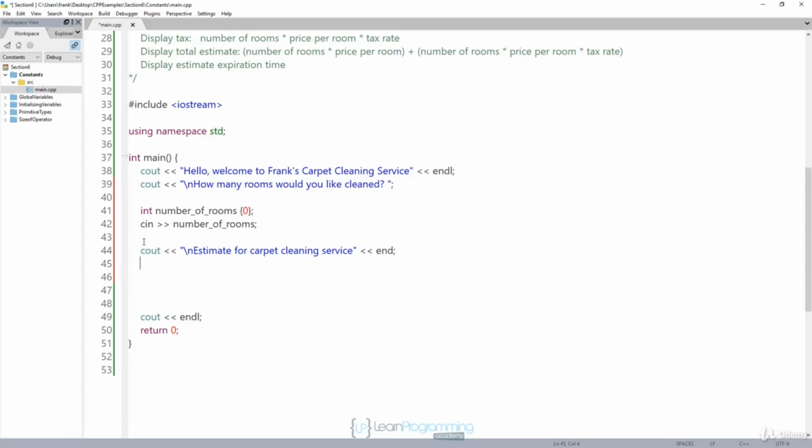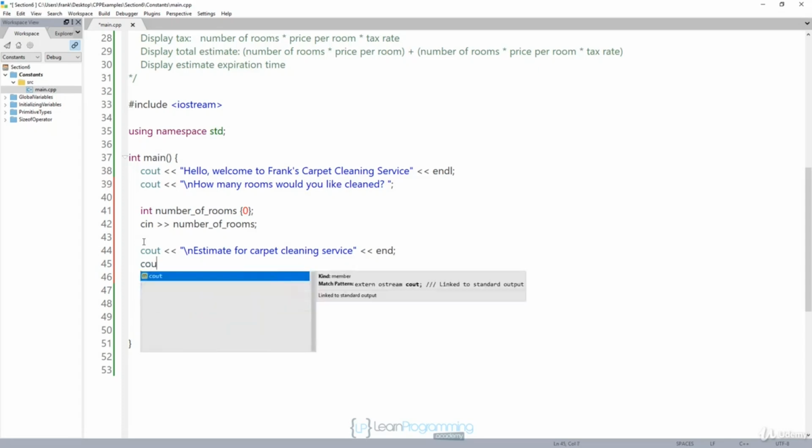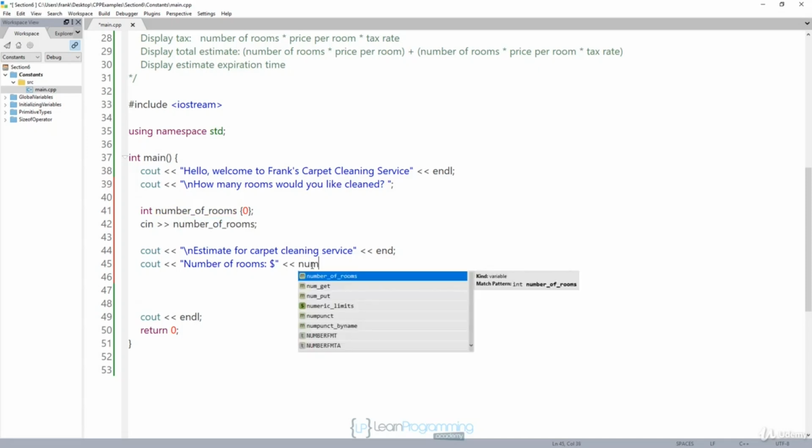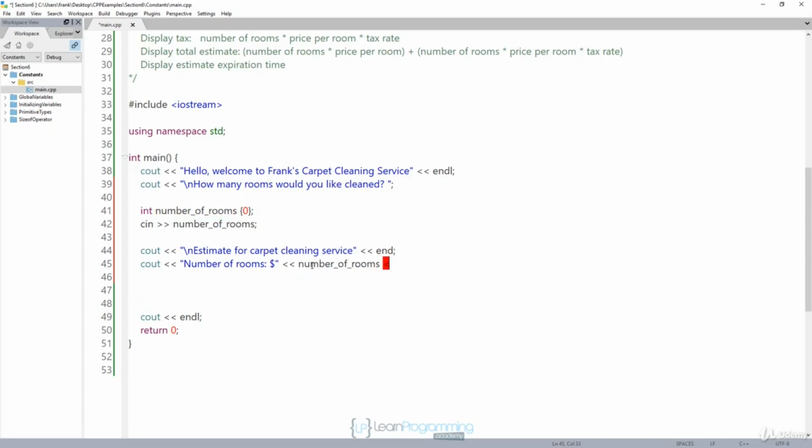Now we want to display the number of rooms to the user. I'll say number of rooms, and I'll put a $ sign in here. I'm not too worried about the formatting. I'm just using dollars, so I might as well put the $ sign here. And I want to display the number of rooms. Where do I get that? Well, I get that right from here. That variable right there, the user just entered a number, and I stored it in there. So that's going to contain whatever they entered. So there's number of rooms, and then endl.